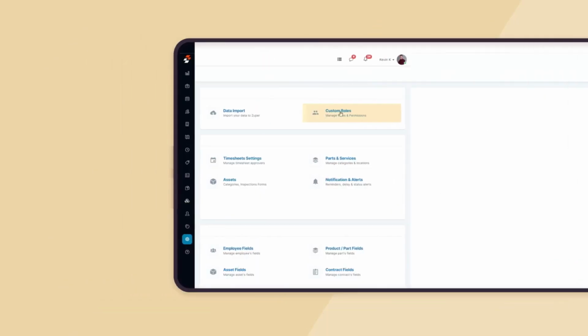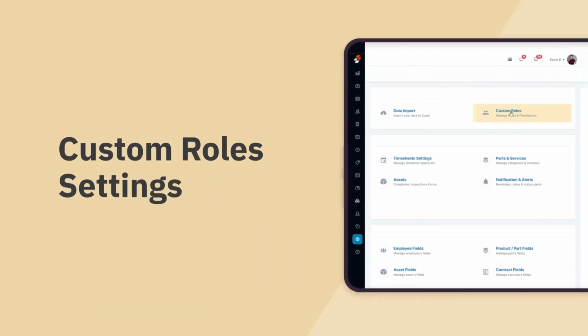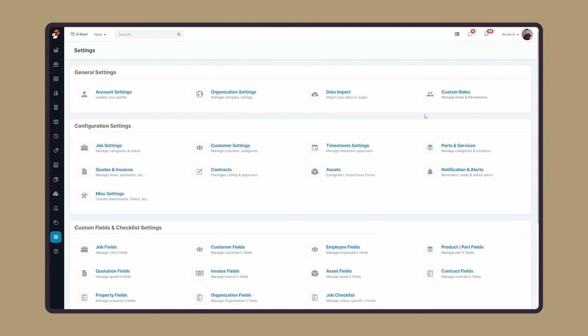Next, let us dive into custom roles in Zuper. By default, Zuper has 3 roles for their employees: admin, field executive, and team leader. Your admins have complete access to the product and all configurations. The team leader has access to the complete product and the configurations, but the data is restricted only to certain customers that are only assigned to the respective team. Field executives have access to data and the mobile application that has been assigned to them.